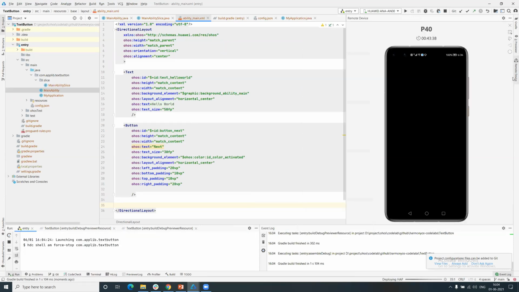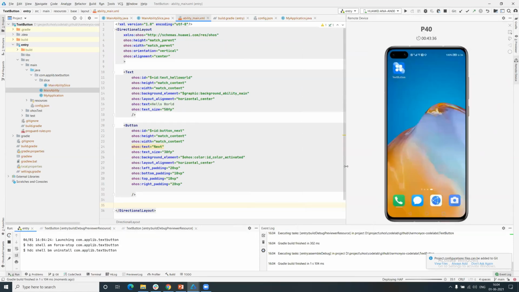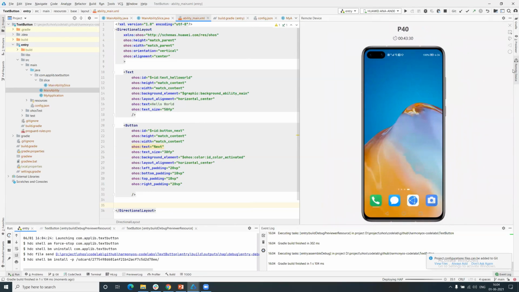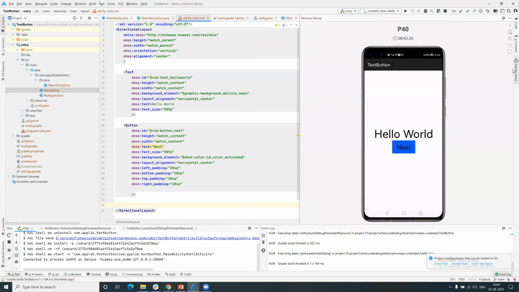So let's see the remote device. I hope this is very clear, where there is a previewer and there is a remote device. So we are trying to do mix and match over. See, the same thing came into the picture. So we are pretty much good in terms of, I think, the UI.